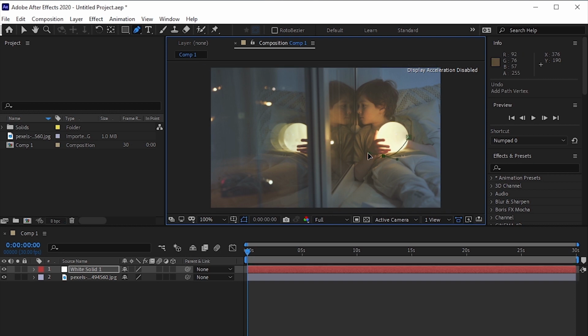Use the pen tool to create curves and lines. Don't worry about perfecting them. Adjustments can be made later.